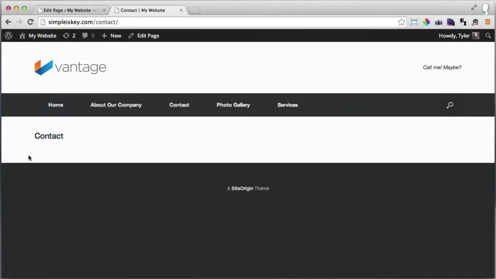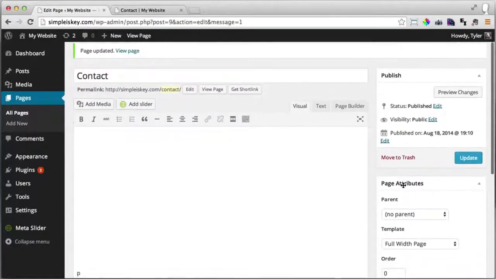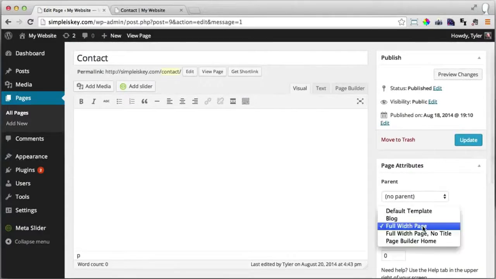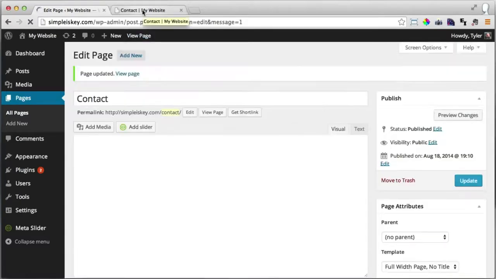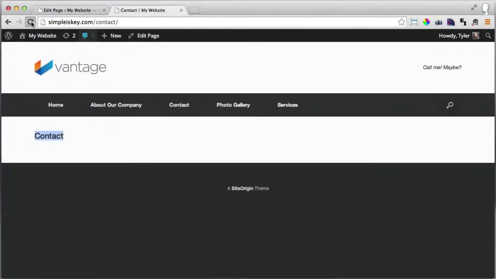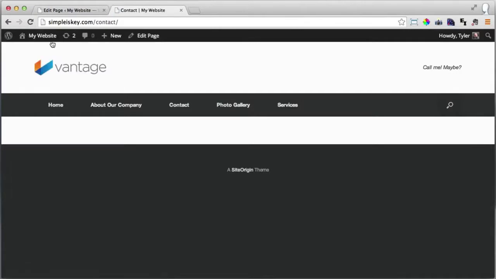But I'm actually going to put a contact text right here. So it's going to say contact and it's going to say contact again. So to get rid of this contact, we want to not only do a full width page, but full width page with no title. And press update. Go to our site and press refresh. And there we have it, a blank canvas for our contact page.